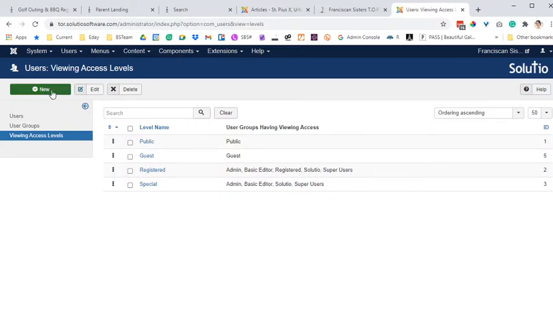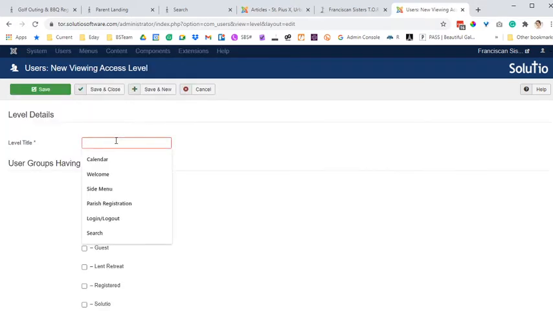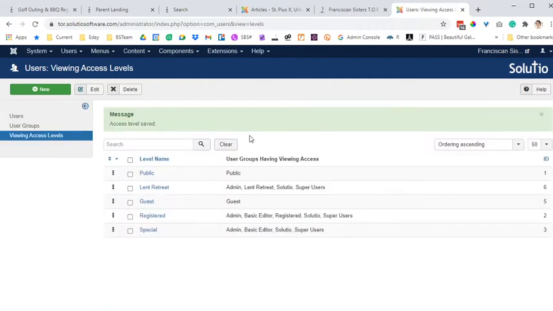There's a few that are already here. And note that like special or registered, these admins and Solutio and super users are given access. We won't give basic editor or registered access to this new group. So we're going to choose new. And I usually call this the same name as the user group that I created. So I want to give Lent Retreat, Solutio, super users, and admin access to this. And there I'm going to save and close.